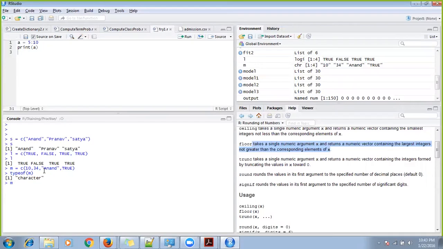So let's print m. You see, everything is shown inside double quotes. 10 is also a string now. 34 is also a string. Anand was anyway a string. True is now a string. So this is how, if it's a mixed thing and a character or string value is there, it will dominate the rest of the values.